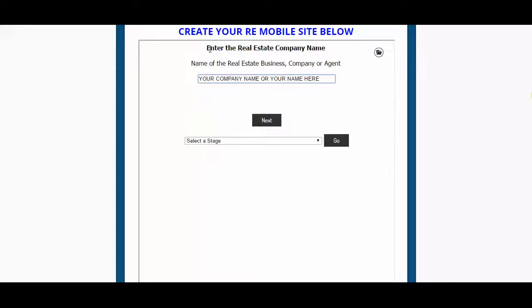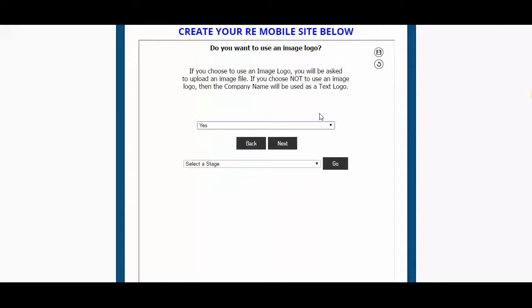Okay, so we'll run through this pretty quickly. It's pretty self-explanatory. All you have to do is enter in the information that it's asking you here in bold, and just be aware of the instruction right above the field. And then you just want to type in what you need to in the box here. So here you have the real estate, or enter the real estate company name. Okay, and it says here name of the real estate business, company, or agent. So you can put whatever you want there and just click next.